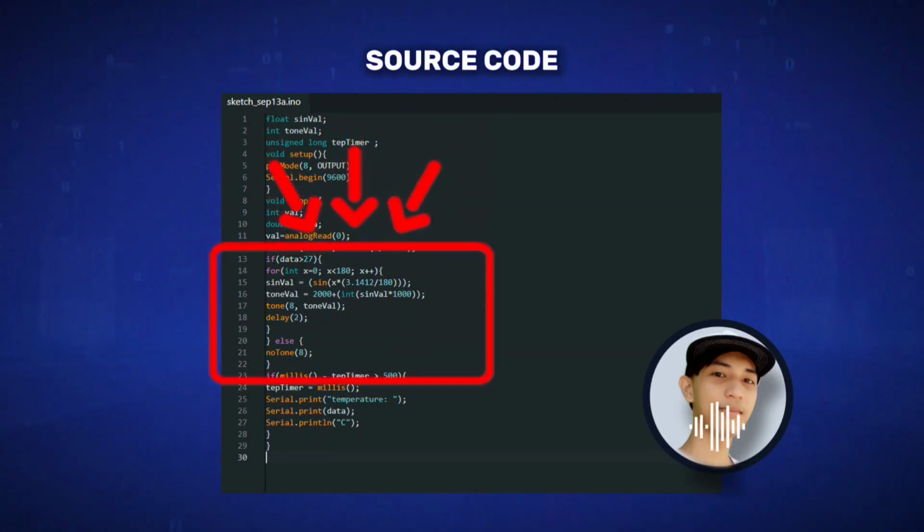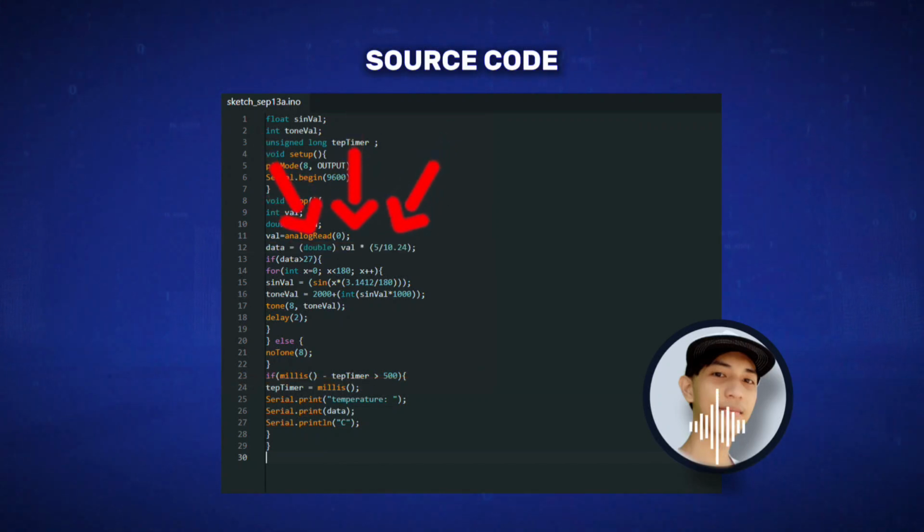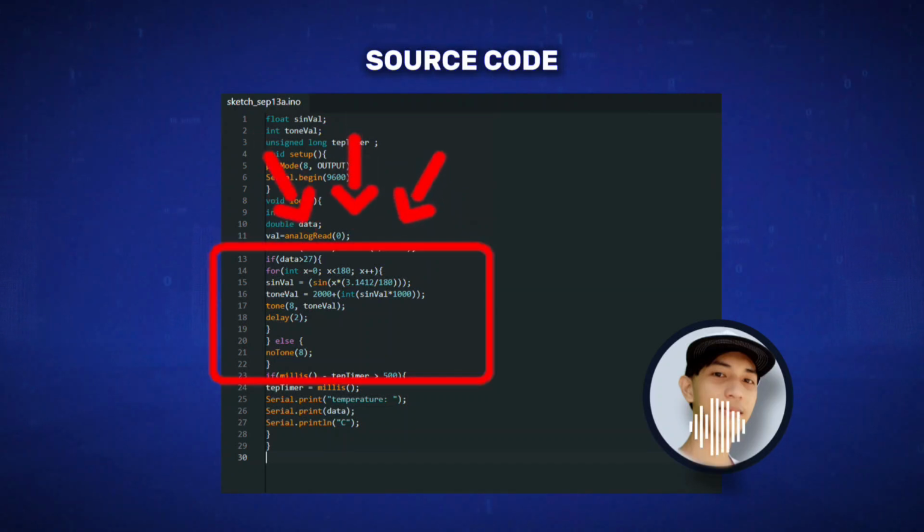Next, we have the if-else statement. Here, if the condition is met, this for loop will output to the Arduino the initial value, condition, and increment.